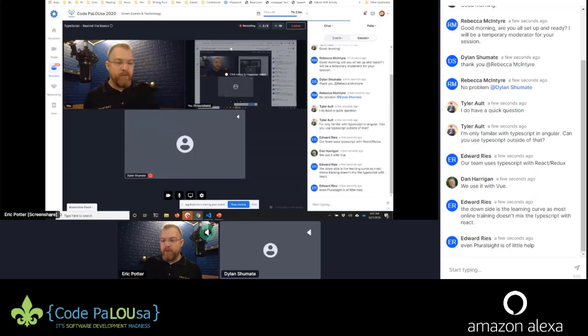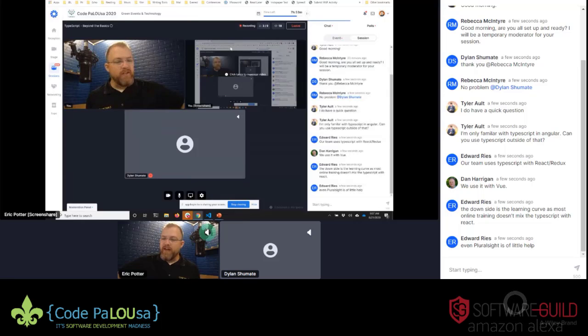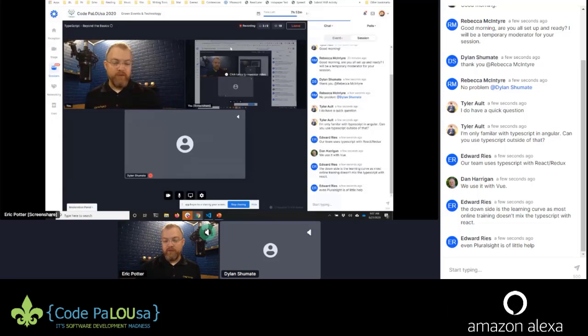Yeah, Edward points out that like a lot of things, when you're not using the primary language, some of the documentation requires a little bit of manual conversion. So most of the documentation you see for React is in JavaScript, and so you have to manually convert that to TypeScript. Yeah, I don't know. I haven't looked to see what Pluralsight has recently. Edward is saying that Pluralsight is of little help.